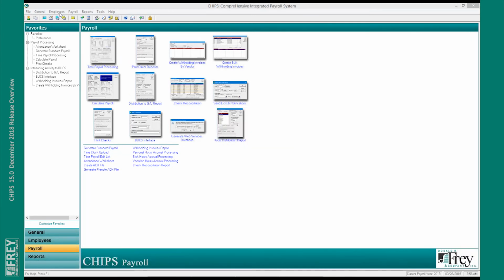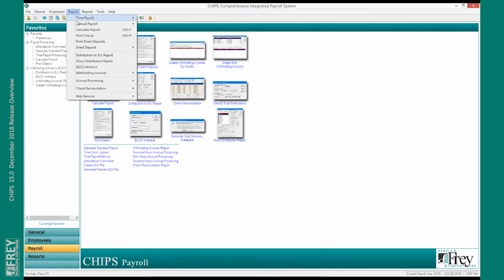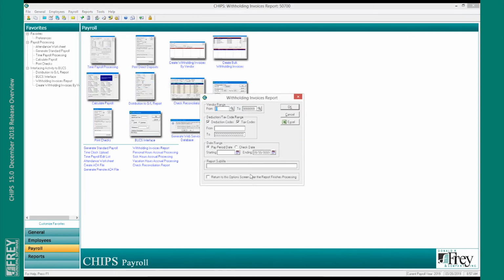The withholding invoice report now has an option to return to the report option screen once the report has finished printing. A preference has also been added for this option. So the withholding invoice report, this option here, and that's throughout the system on a lot of the other reports already. So once you make these selections, check that box, print, preview the report, it'll return you back to this screen so you can do it again if you'd like.